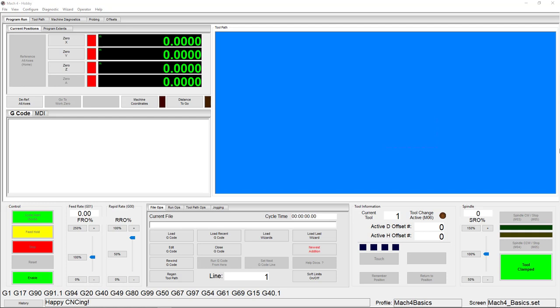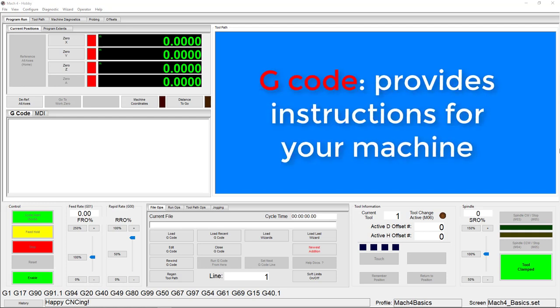G Code is a programming language that provides instructions to your machine. These instructions can be simple, like move to this position, turn on this output, or pause. They can also get more complicated, allowing you to create intricate and complicated projects.